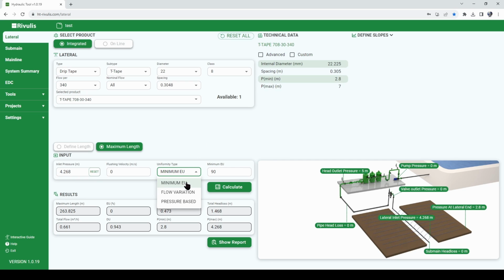You have different options of uniformity that you can check. Emission uniformity is normally something we use for tape, but you can also use flow variation for drip lines, or even a variation of pressure if this is something you want to design with. For T-tape and tapes in general, we recommend emission uniformity.